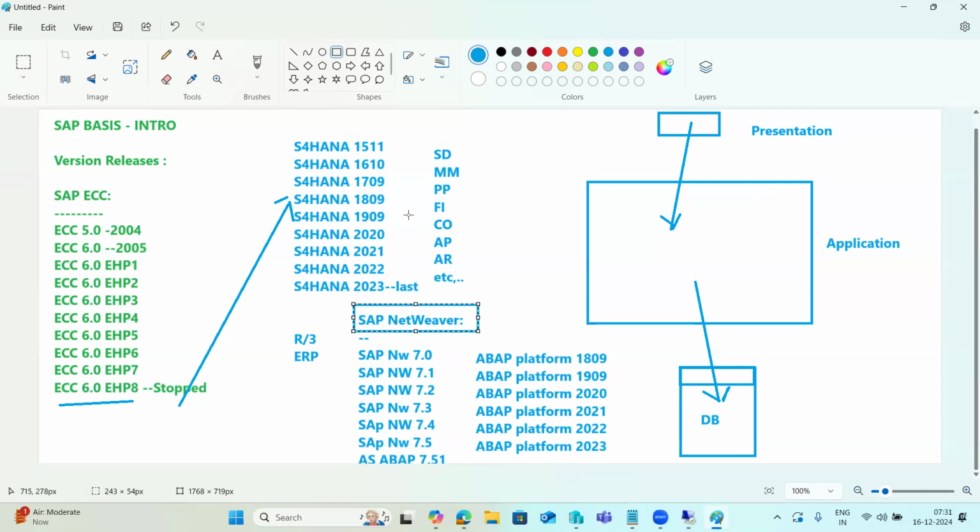ECC, NetWeaver is required. S4HANA, NetWeaver is required. Then SRM, NetWeaver required. BW, NetWeaver is required. For every product, you require the SAP NetWeaver system, the NetWeaver product version is required here. That is the basic, it's the core. It is required for each and every SAP software. The core is required here. That is the main important thing of the core, right?